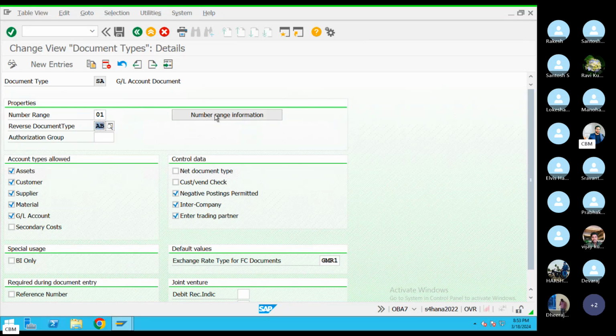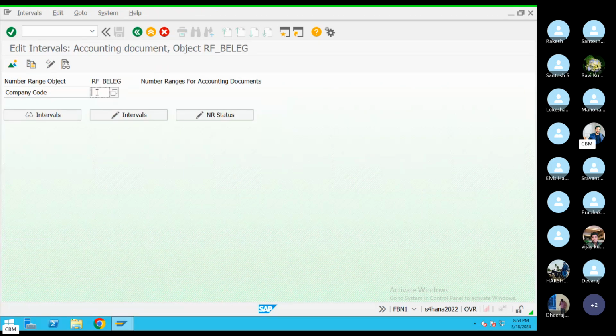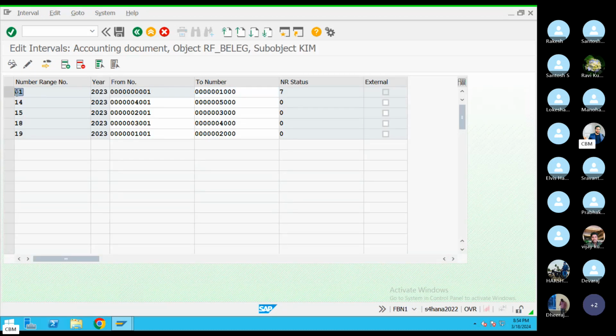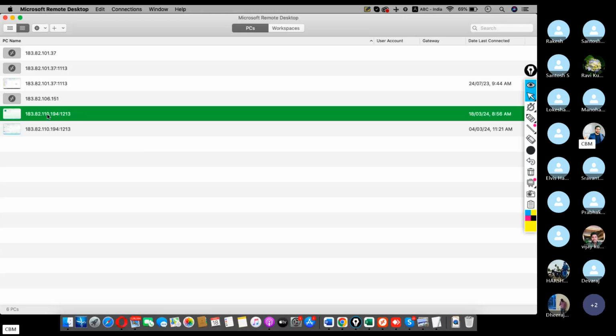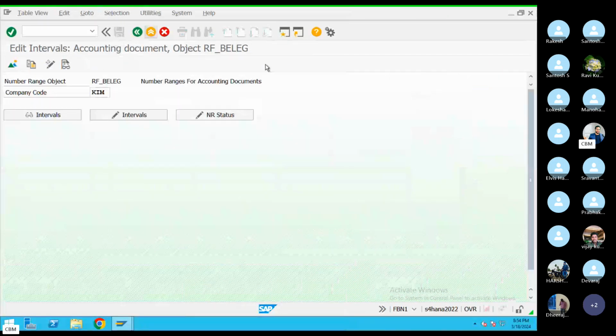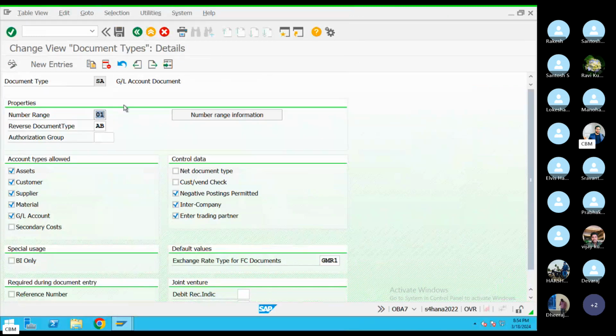So here you just go to number range and give your company code. So what is your company code? So KIM, give your company code and check intervals. So we have defined for this 01 SA document up to 1000. But in the NR status showing 7, that means I posted 7 documents so far. So we can post up to 1000. Got my point? Okay. So this is the number range 01 for the SA document.